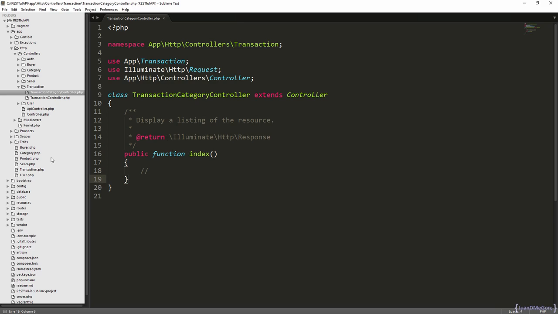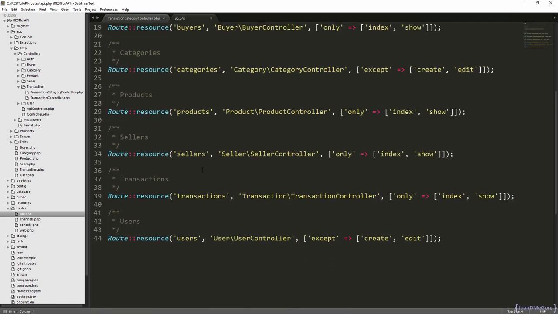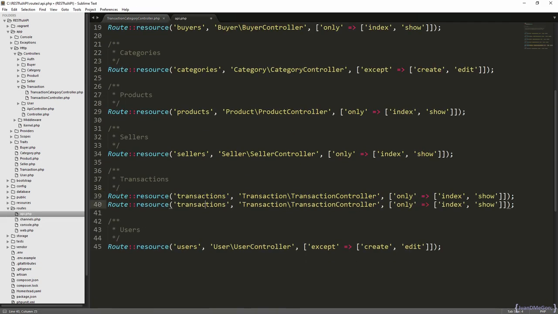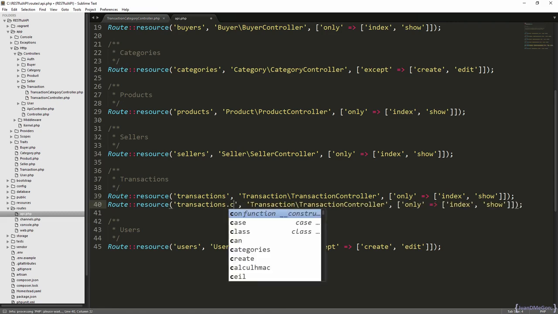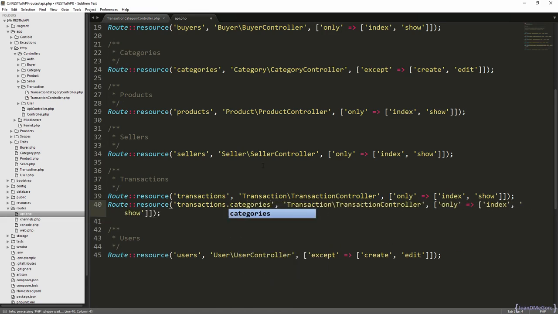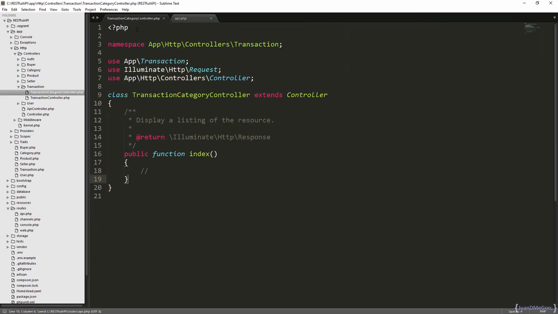Let's go to create the routes for this new controller, specifically for transactions. So we have now transactions and categories. We just have to separate the different resources using a dot, and now we are going to use the transaction category controller only with the index method. After this, we are able to implement this.